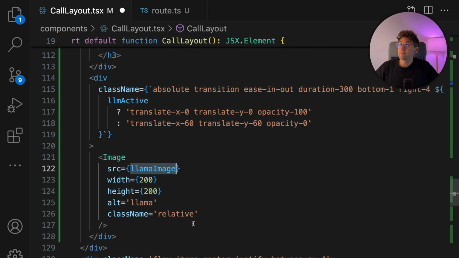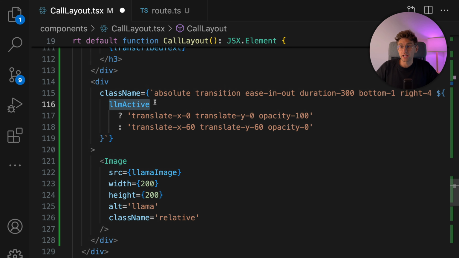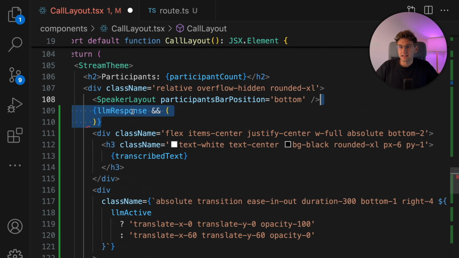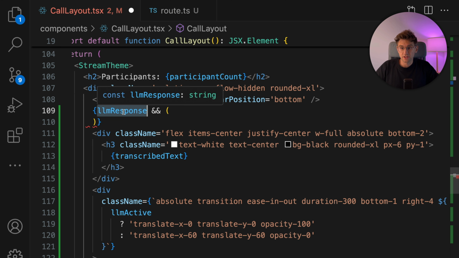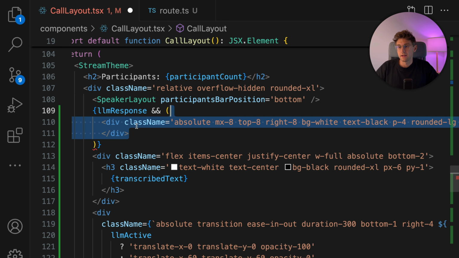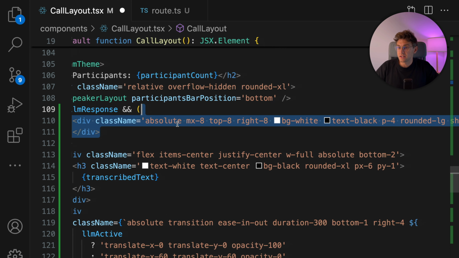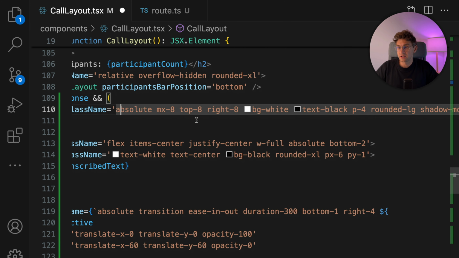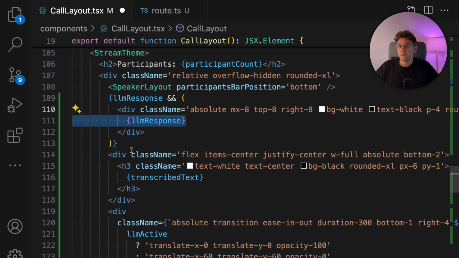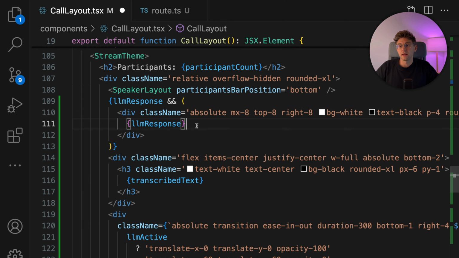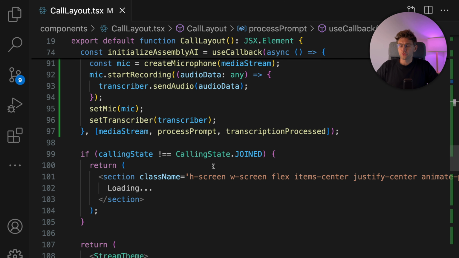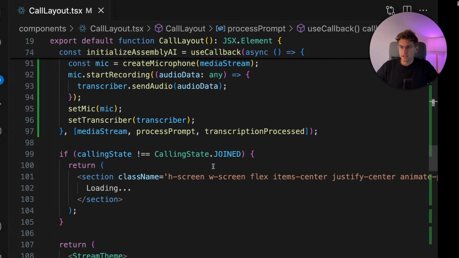Now we are displaying this when there is an active request to the LLM, but we're not yet displaying the response we get from the LLM. So let's add another div for this. We check if the response is actually a string, so if it's not empty. Then we create a div container here, give it an absolute positioning and some padding again. And then inside we simply want to display the LLM response. So we can save and switch to the browser.